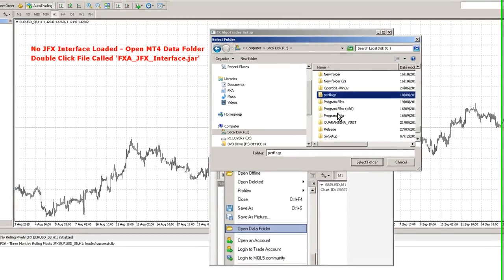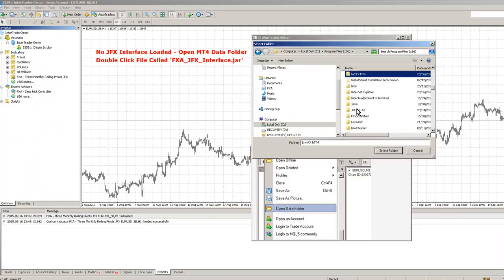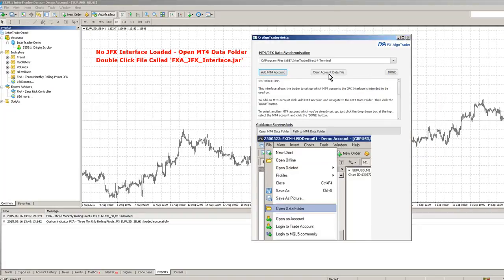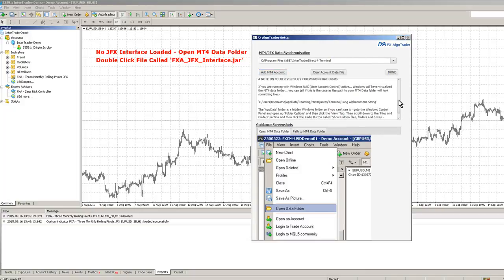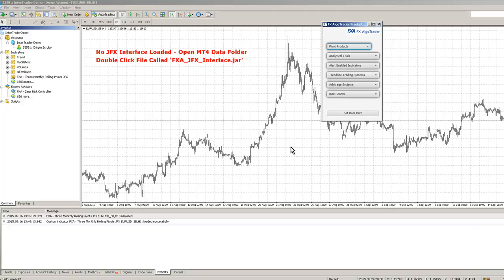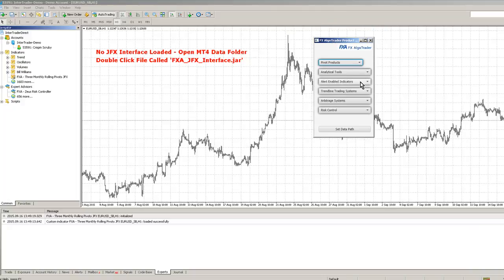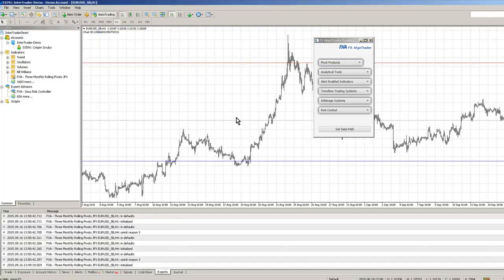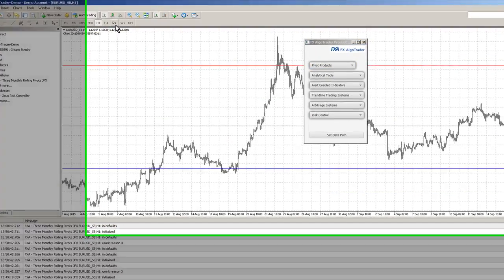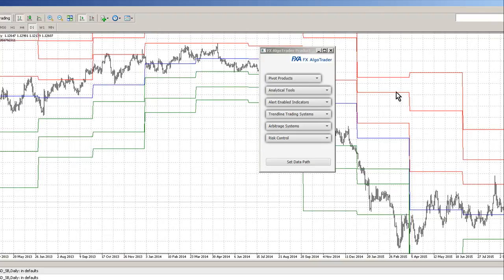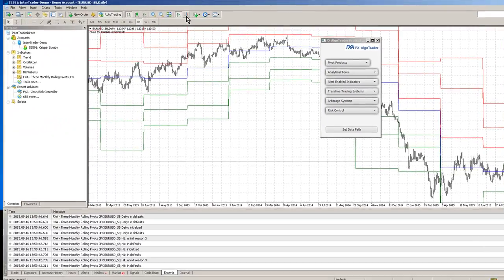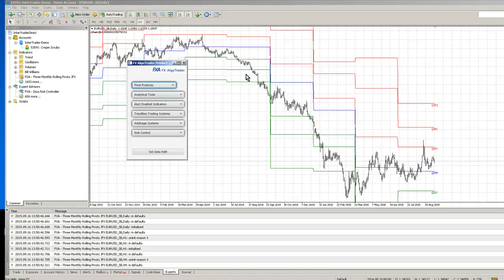So in my case, C program files x86 MetaTrader Direct4 terminal, which is the MT4 data folder. So that's all it's looking for. There are some instructions down here which you can read if you're not quite sure about that. Click done and the main product catalogue comes up. Now if you just refresh the time frame on the chart, you'll see that the red warning disappears, and you can now see the 3 monthly rolling pivots displayed on the chart. So easy stuff so far, no drama.